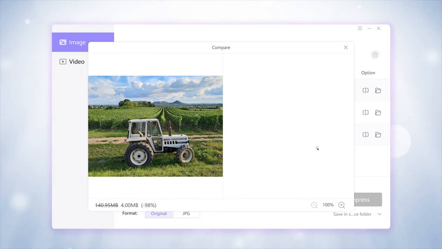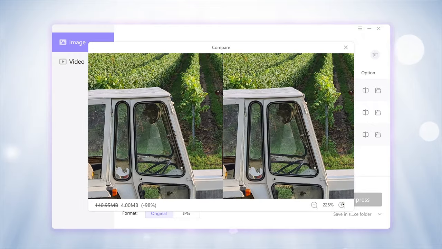Alright, now we can share the compressed images to other platforms without any problems.